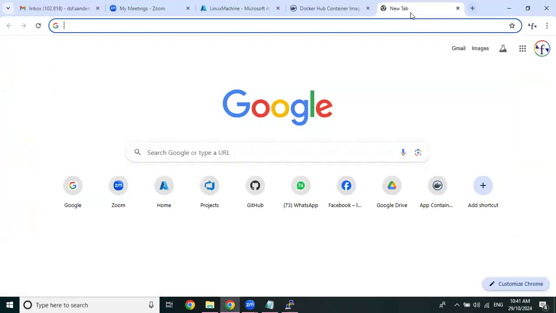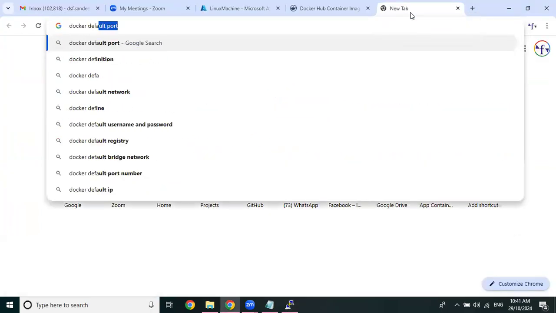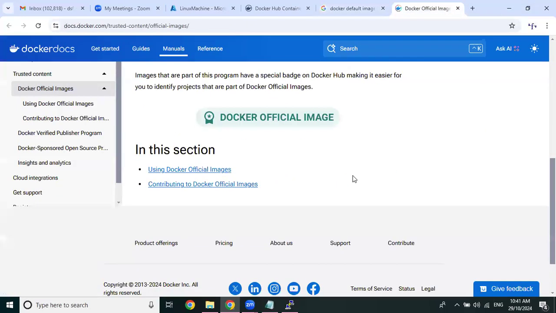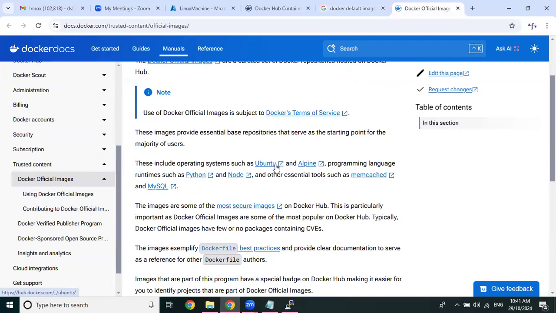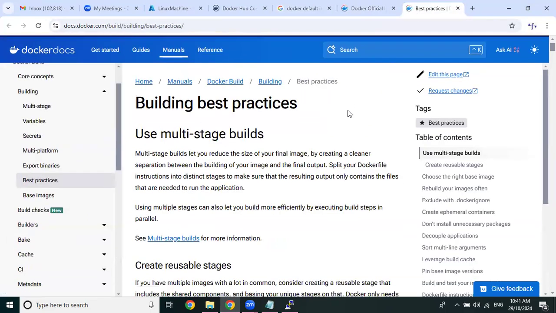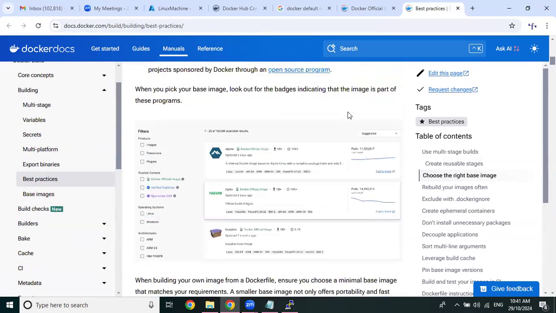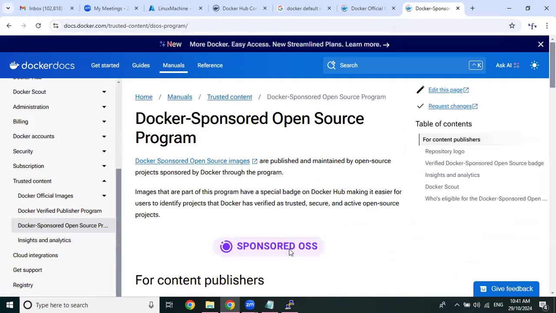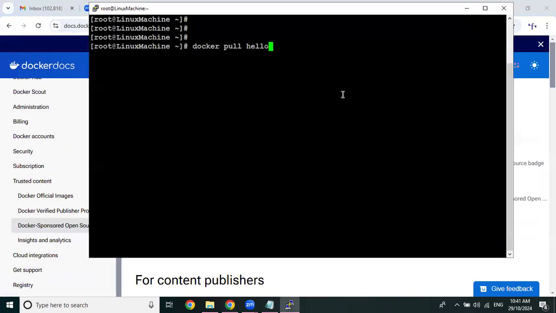Got it? Docker default images, official images. There are a few images there. You can use Ubuntu or Alpine or Node or Python. You can do it. So already we discussed in the last session. We can see some of the open source programming. Hello world, I think so. Hello world.